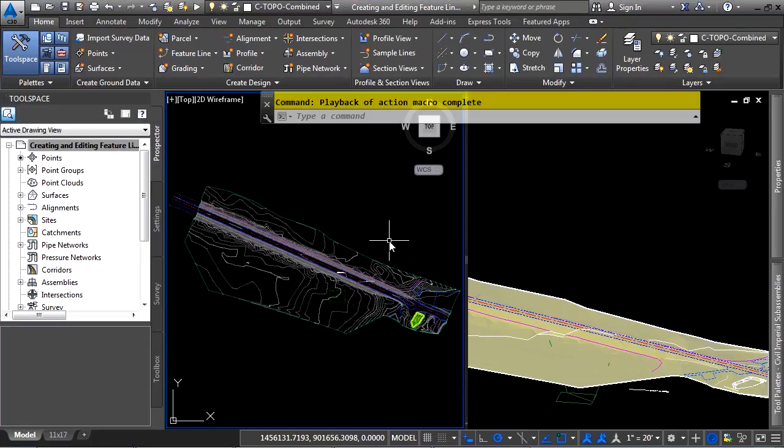In this video, we will be discussing creating and editing feature lines. If you'd like to follow along with this video, please open the file creating and editing featurelines.dwg located in the training folder as discussed in the Working with this Dataset video. In this drawing, let's go ahead and create a tourist parking lot.